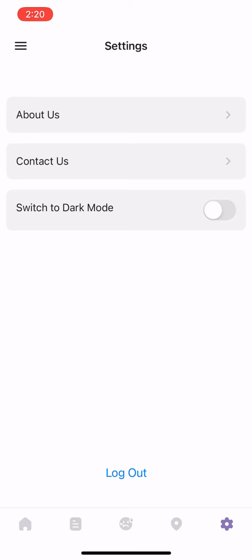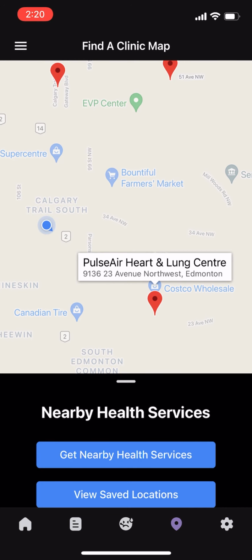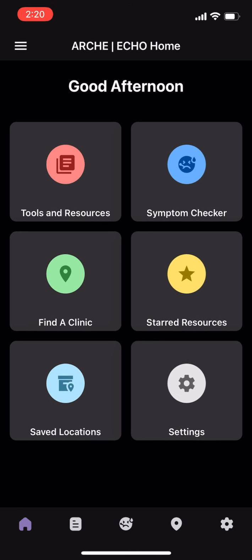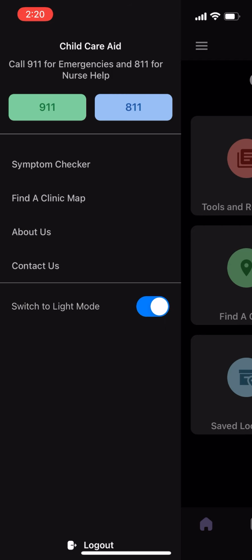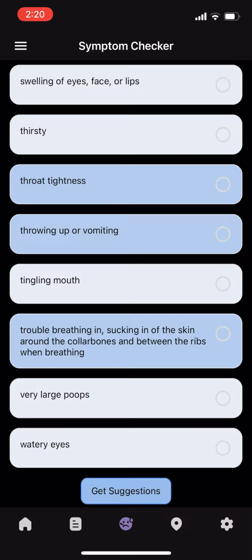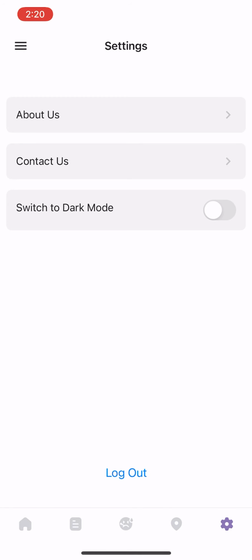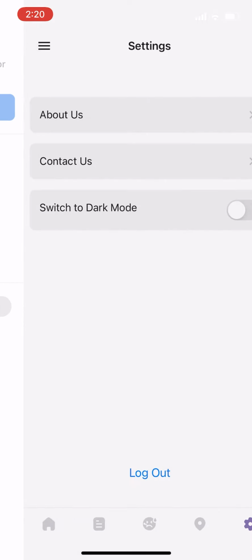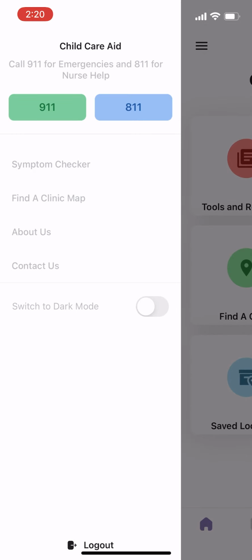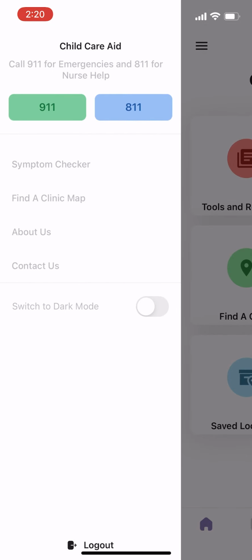And then we just have this switch to toggle dark mode. So we had dark mode throughout the app, so that option is still there for the parents, and they can toggle it off again in the settings. And then that's mainly the main functionalities of the app, and the user now has the option to just log out either from the settings page or from the drawer navigation.